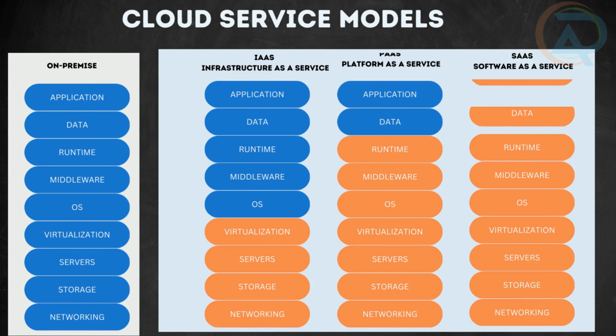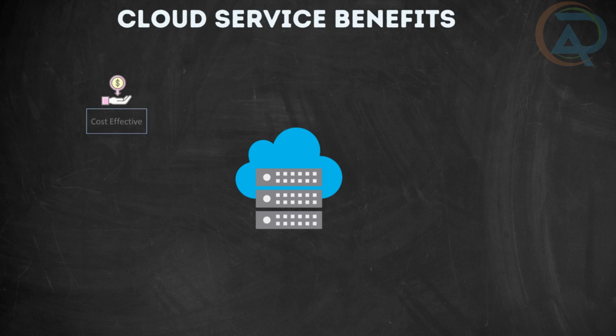Now let's talk about some of the benefits of using cloud computing. Cost effective. Cloud is cost effective in a way as it does not require any upfront investment. Even a very small organization can create a cloud instance without any money and pay only when you use it, based on the pay-as-you-go model, which makes software development and deployment much easier and faster.